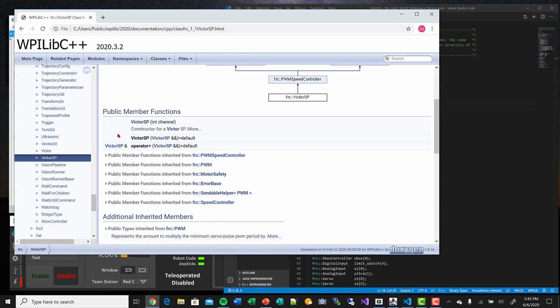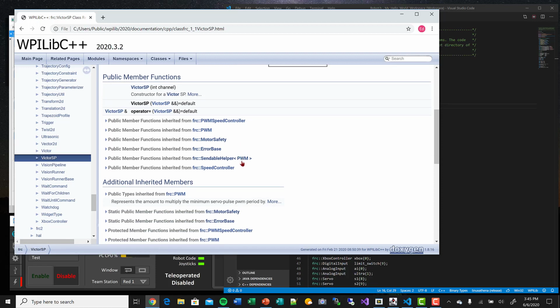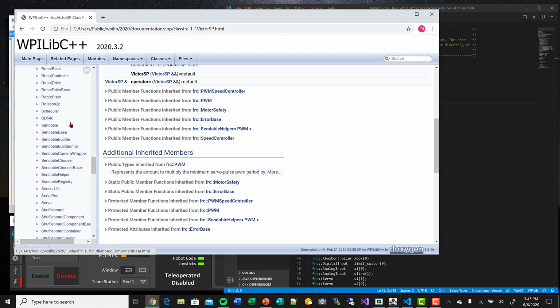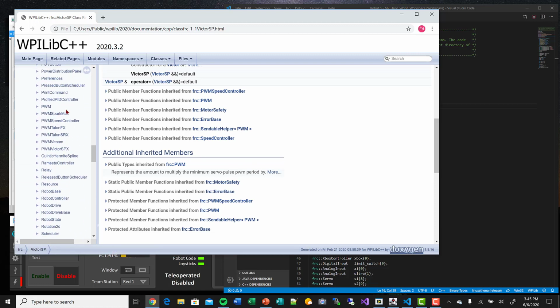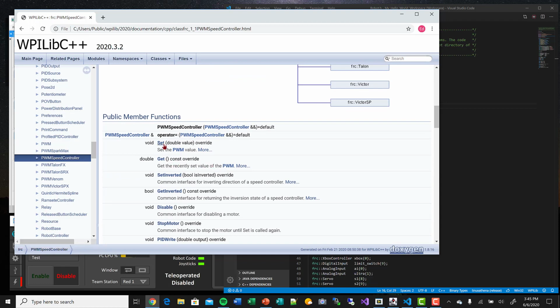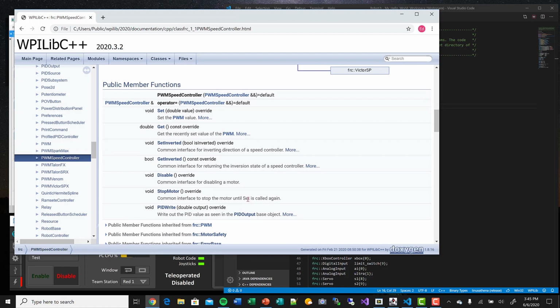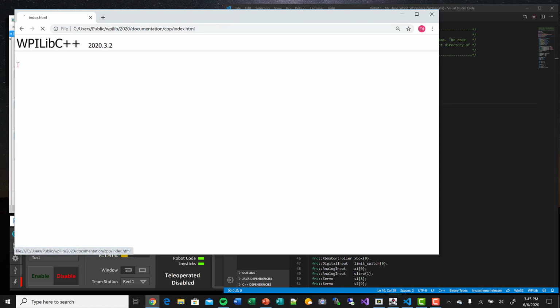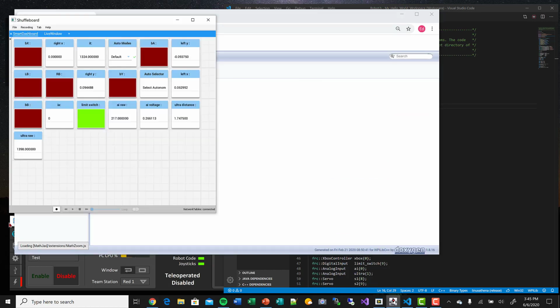We are inheriting members from the PWM speed controller class, which are the functions where we set the speed. So let's just go take a look at that. PWM speed controller here. And you'll see things like set, which is a double value. And there are some other things that we're not going to need to use right now. Set is the big one. So let's just send this back home. Get back to our desktop.